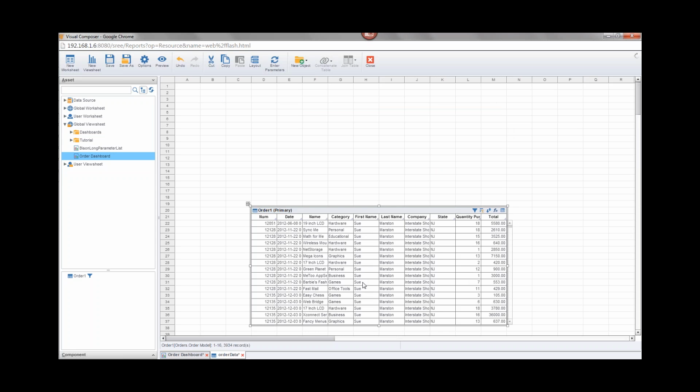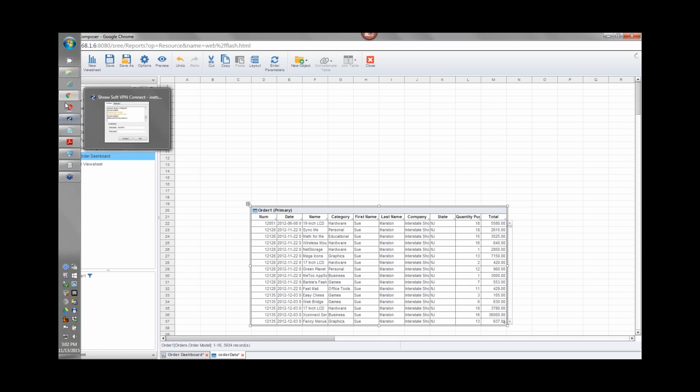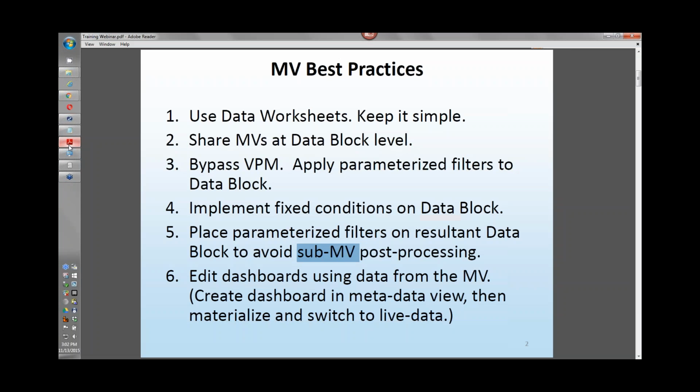That will give you your best shot of avoiding that kind of sub-MV situation, which will result in post-processing and inferior performance. Right, so it's just something to keep in mind, that you want to put conditions, if possible, on the resulting data block in the data worksheet.